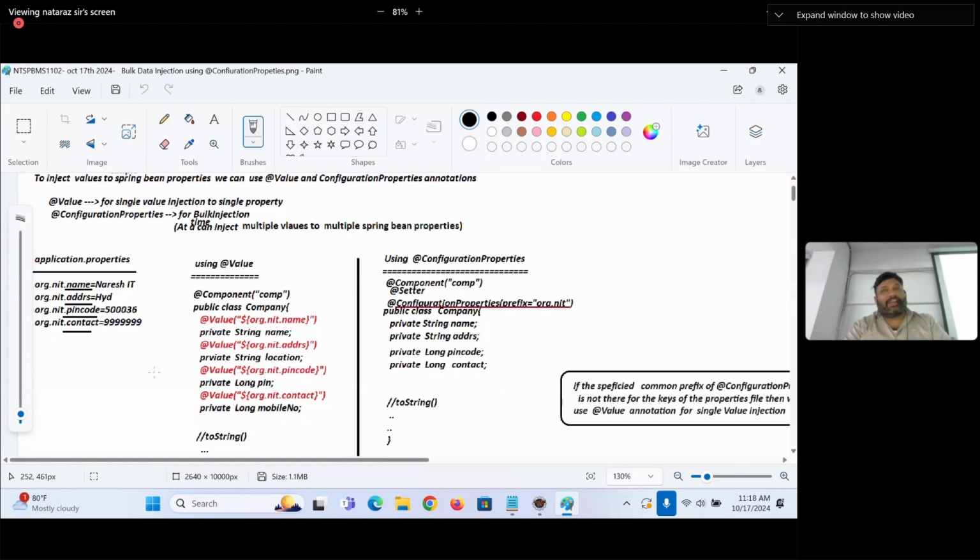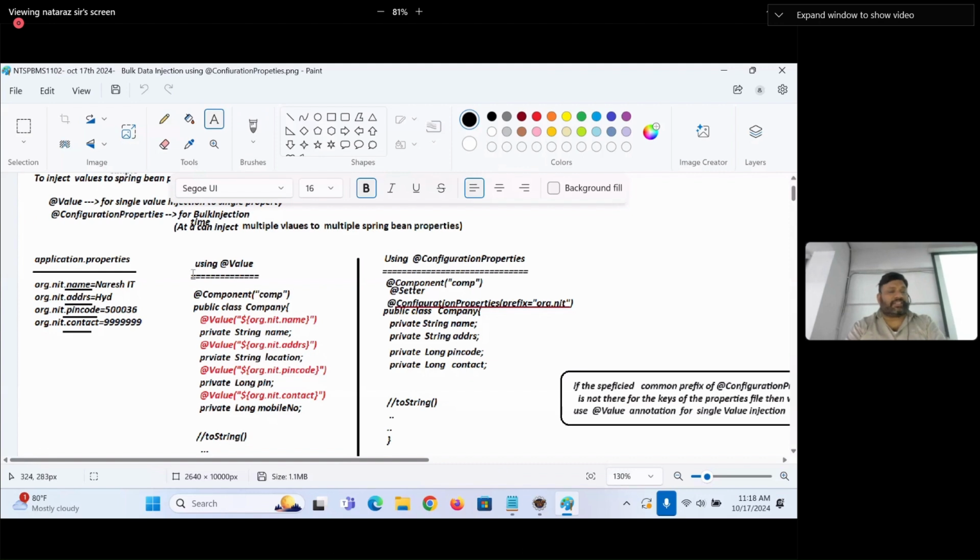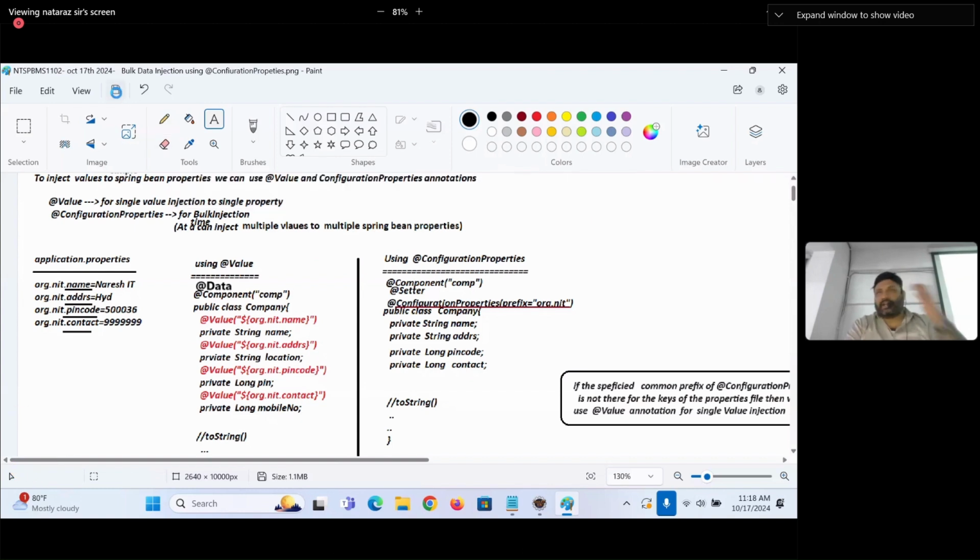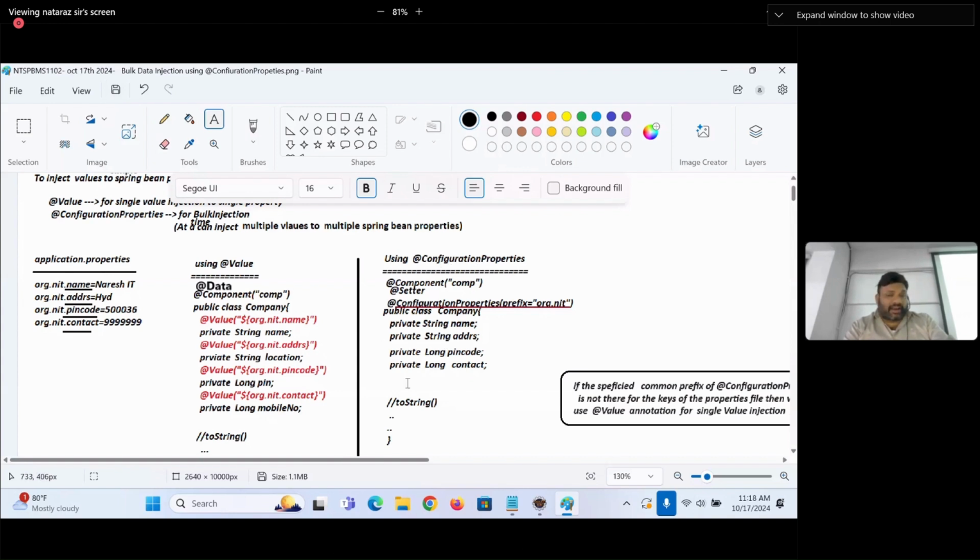Tell me, is @Value performing single value injection or bulk injection? Definitely it is performing single value injection, or not, guys? Okay, boss. Here @Data is required for public visibility or not, guys? Okay, guys. Now tell me the next one. Using @ConfigurationProperties, guys, the Company with the same properties. Yes. Observe one thing clearly. Name, address, pincode, contact are matching with what?